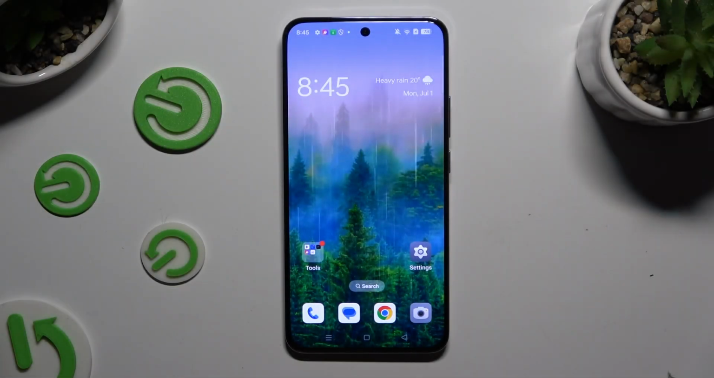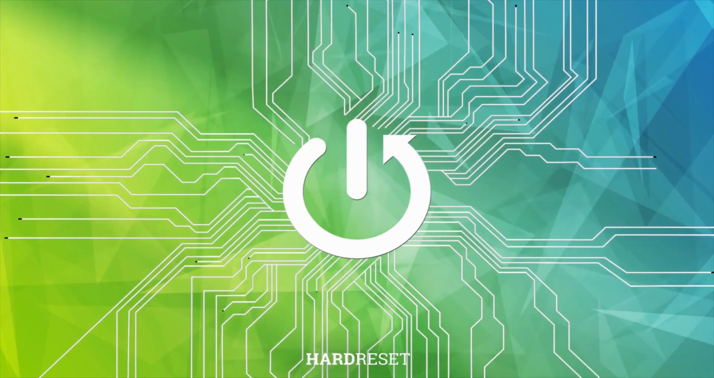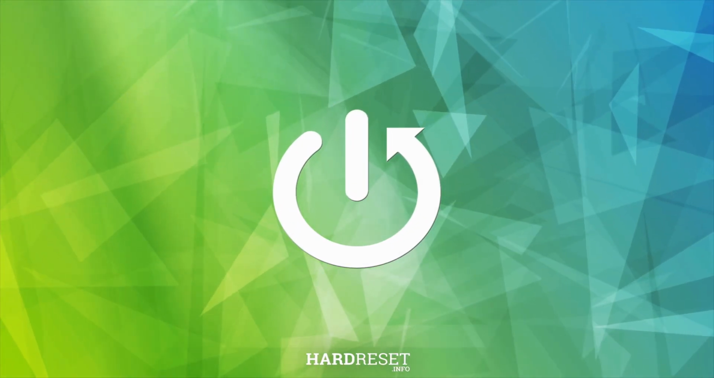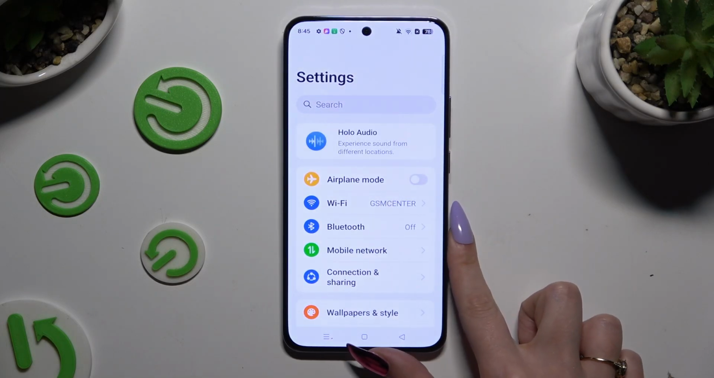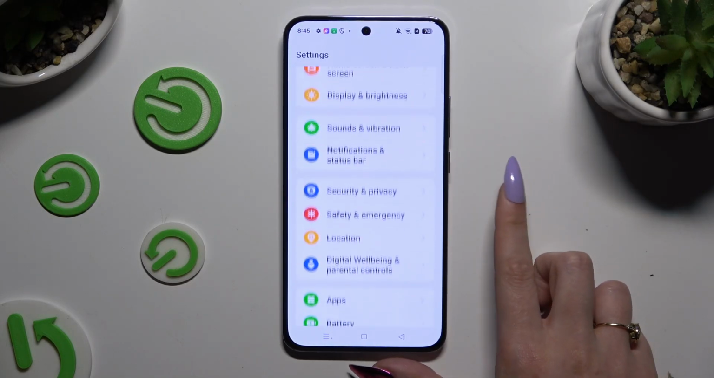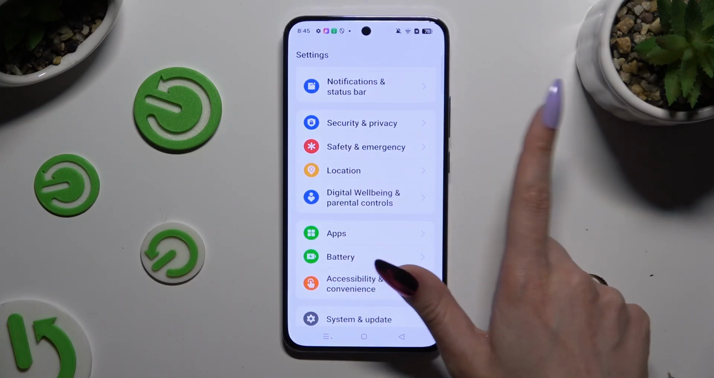In front of me is Oppo Reno11 Pro, and today I would like to show you how you can add emergency numbers on this device. Begin by opening settings and scrolling all the way down to access safety and emergency.